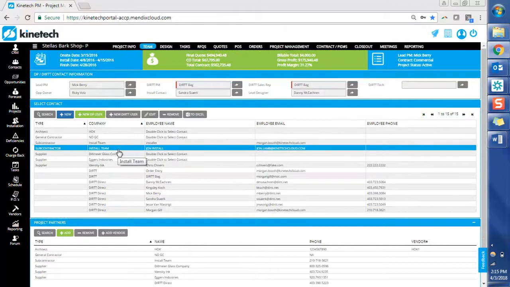Yep. And you want to make sure to add them in here as a contact, because the way the security roles are done for all of these install or external vendor user roles is that they're only able to view the projects that they are assigned to. Which is, I think, a good thing, because if you're working with several different vendors, you don't necessarily want them to see every project you're working on, just the ones that they really need to see.